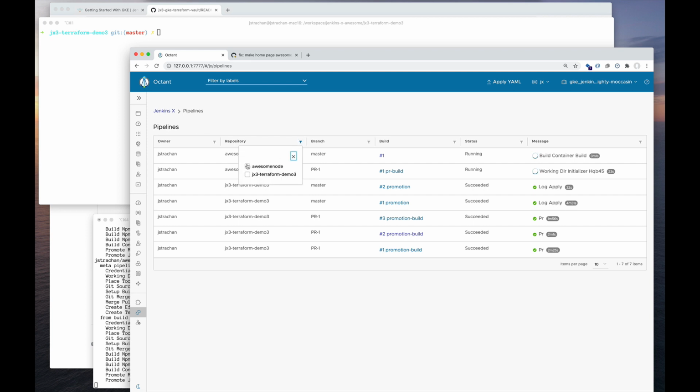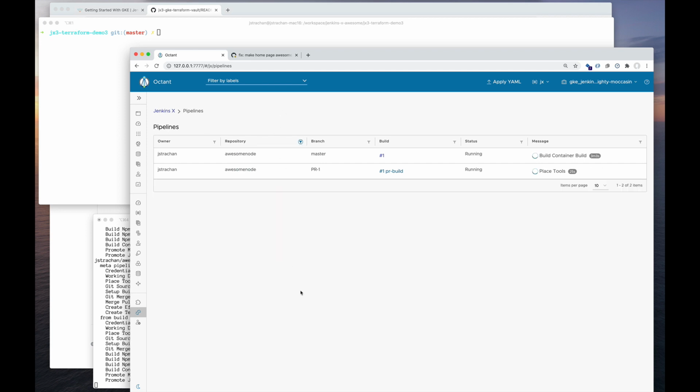We can filter out just the awesome node pipelines to make it a bit more simple. So we're running a pull request pipeline and a release pipeline at the same time. So we'll be able to see the effect of a pull request and the effect of a promotion to staging very shortly.